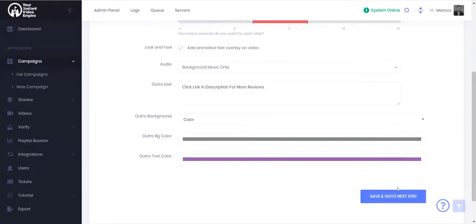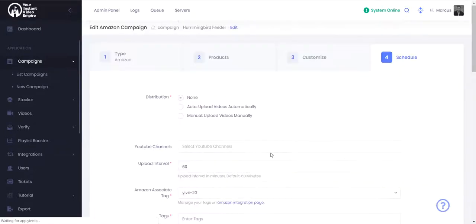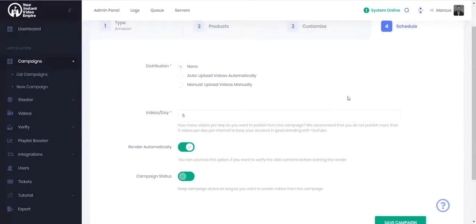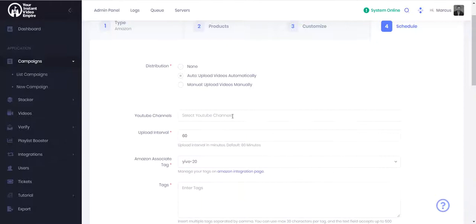So once we've made these selections, we save and go to next. And here we are. We're on the page where we're going to set up our publishing schedule. Right now, by default, distribution is none. That means it is not going to actually be uploaded anywhere. So obviously, we do want to upload our videos. We don't want to necessarily have to manually declare which videos get uploaded, so we go ahead and select auto.